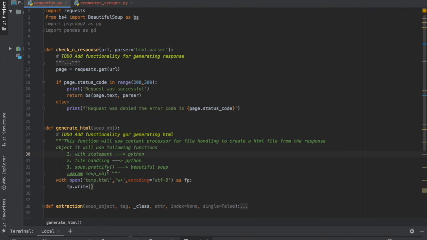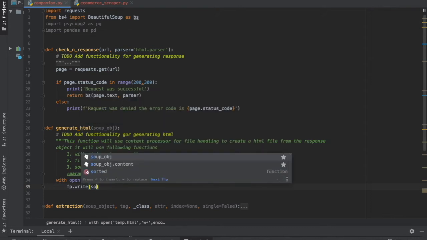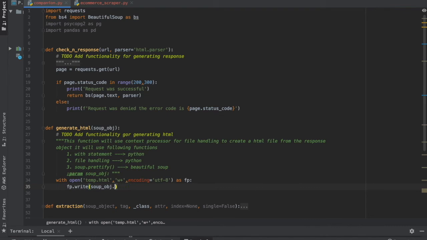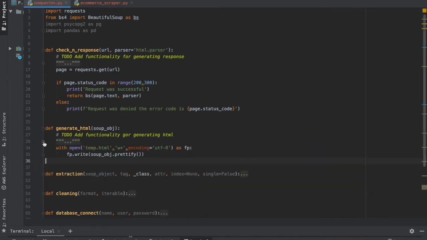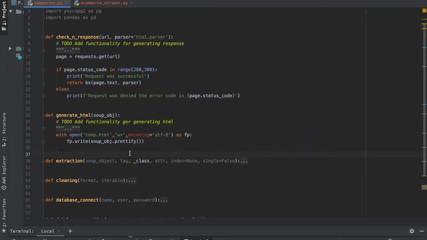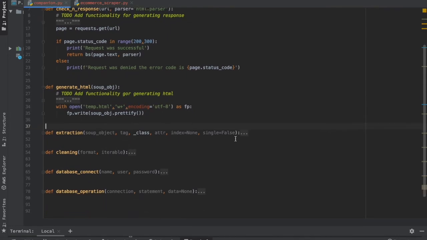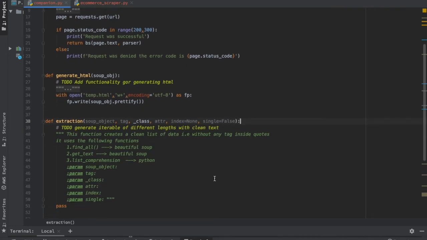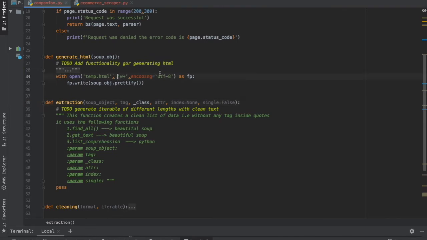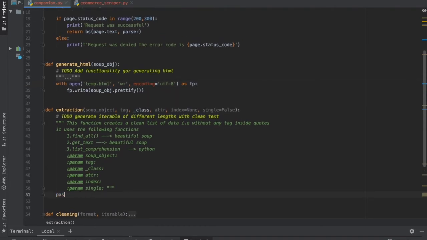The whole response object is being converted into text. So I'll just use soup object prettify, not content, prettify. I'll use it directly, and it will write this whole website to temp.html. Let's write the extraction code. Once done, we'll run all of them together so that we can see if everything was working fine or not.